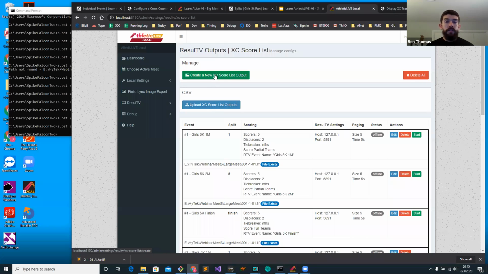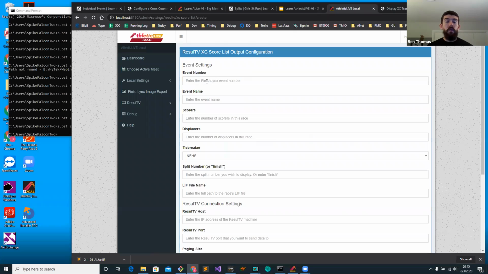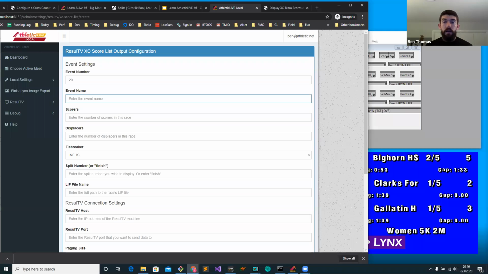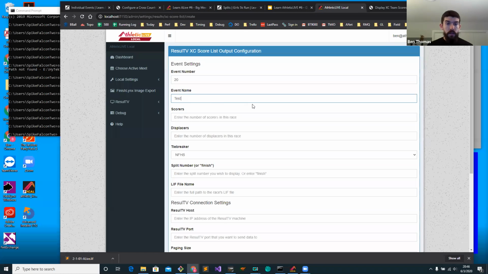Before I do, let's take a look at actually just creating one so you can see what all of the variables are. So first we've got the event settings. So event number would be the finish links event number. So maybe it's 20. The event name, this is the name that you can have appear at the bottom of your Result TV scoreboard. So I'll just say test event, how many scorers and displacers you have, so that's all customizable, whatever the tiebreaker is.